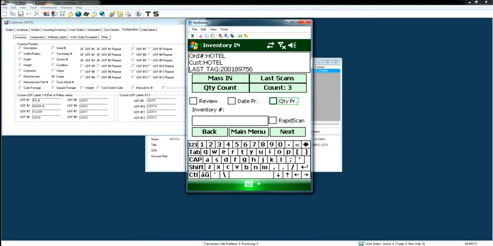The last feature we have here is called Rapid Scan. Now remember, everything I'm showing you is on inventory ins.